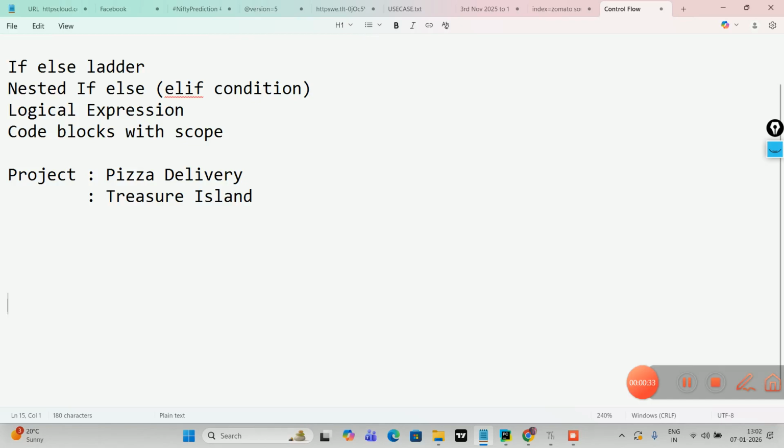Here we can go for if else. If else, in the sense, I'll just write the syntax here: if and condition colon, and here you have to go for the indentation. This indentation will come automatically by the editor itself. Here in our case we are using PyCharm, and then do this, else colon, and do this.